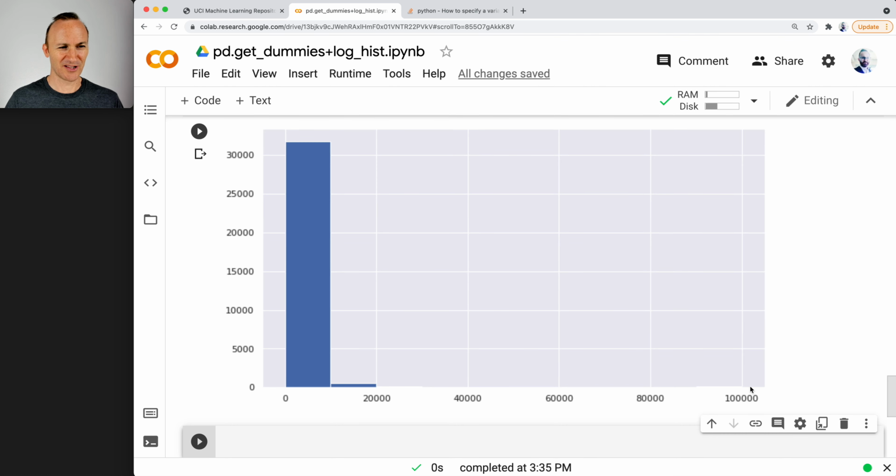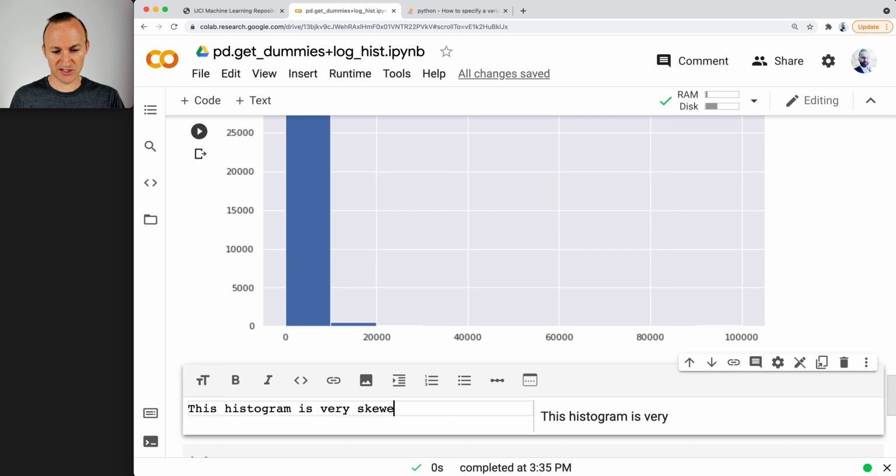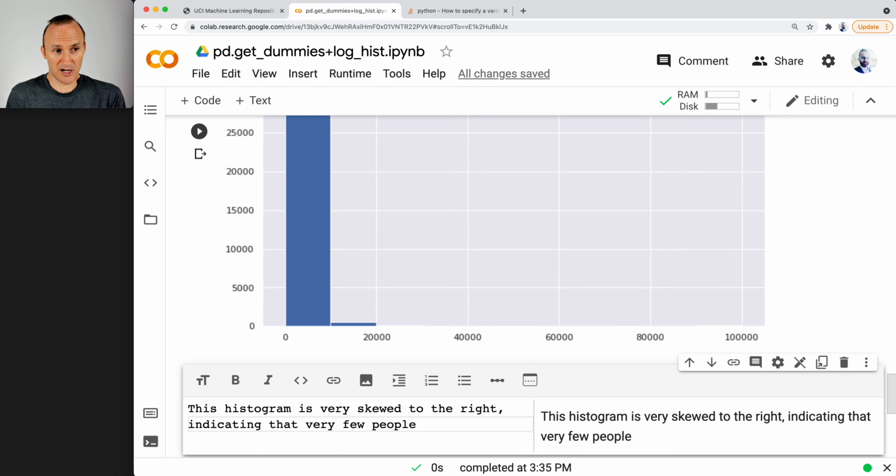Well, first of all, let me clarify again why with a text cell, okay? So I'm commenting on this histogram. This histogram is skewed to the right because that's where it's being pulled, okay? It's very skewed to the right. And let's say what that means for people. Let's help interpret. Indicating that very few people, because the Y values are so low. I'm telling you, when they show it to you on pandas, that means values are there. They don't just stretch it out for no reason. So it's very skewed to the right, indicating that very few people have a high capital gain.